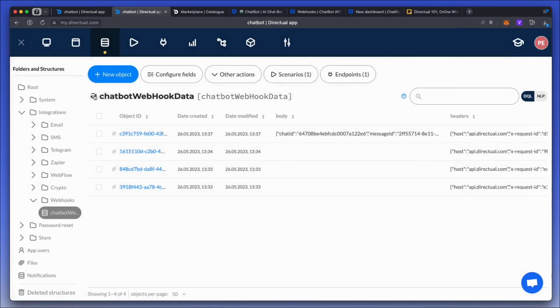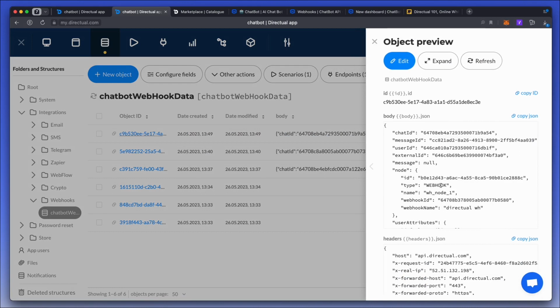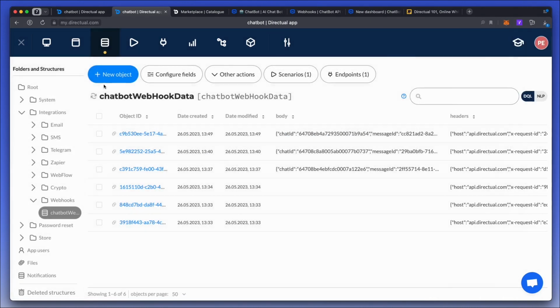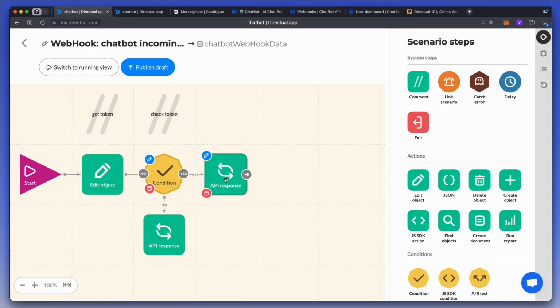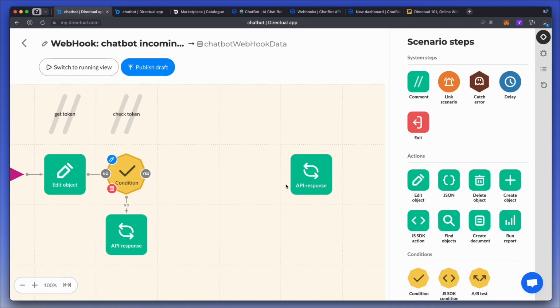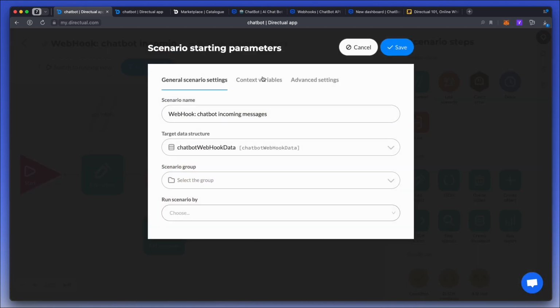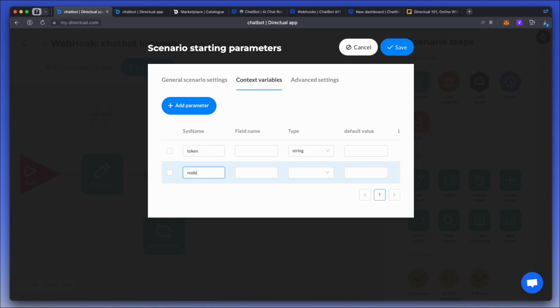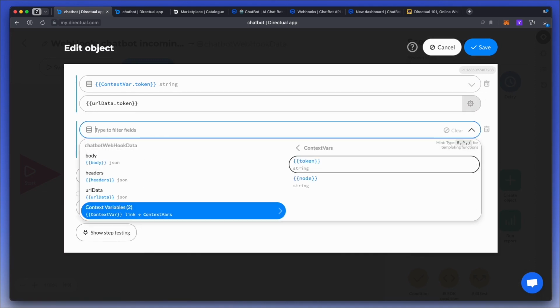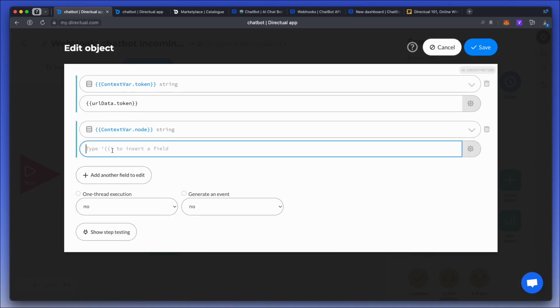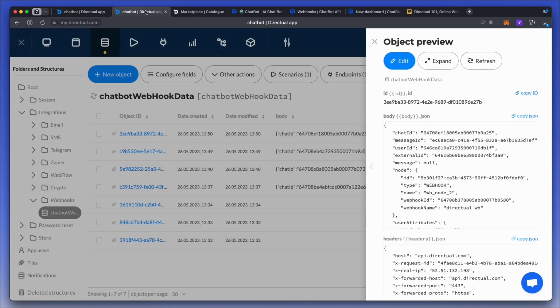First, let's look at incoming webhook objects, and there's the information about the node. Now we must use it in the scenario. We need to pull information from the JSON field, so we need to create a new string-type context variable called node. In the first step, called edit object, we add another action for writing the name value from the body field to the node's context variable.